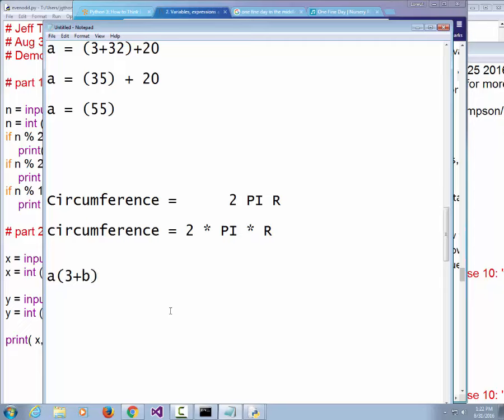Or, a b plus 2ac. There we go. How do we turn that into valid Python? A, what's next? Times b plus, what's next? 2 times a times c. Yep, 2 times a times c. There we go.